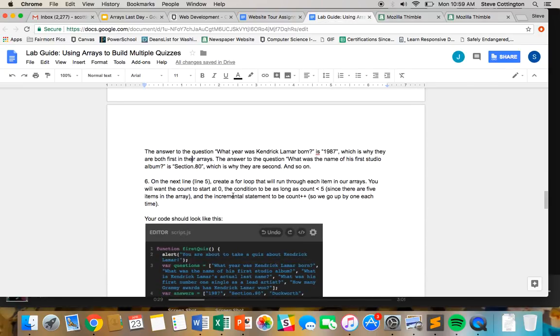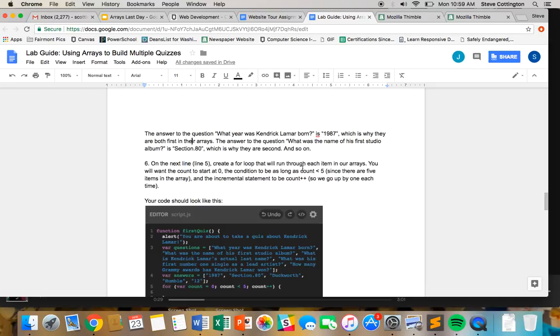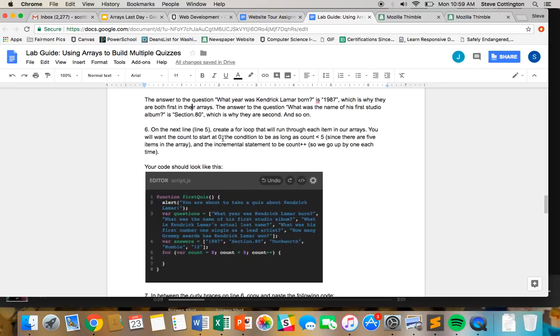So on the next line, create a for loop that'll run through each item in our arrays. You will want the count to start at zero, the condition to be as long as count is less than five, since there are five items in the array, and the increment statement to be count plus plus, so that we go up by one each time.